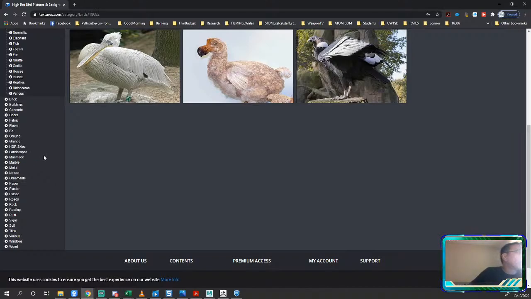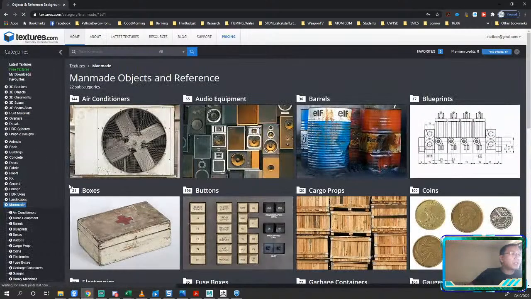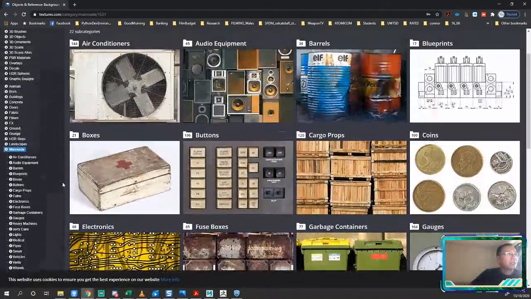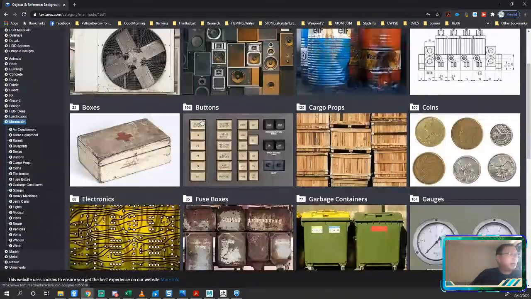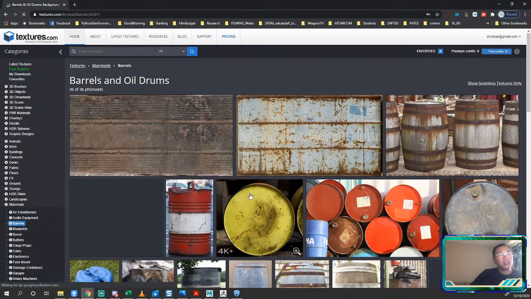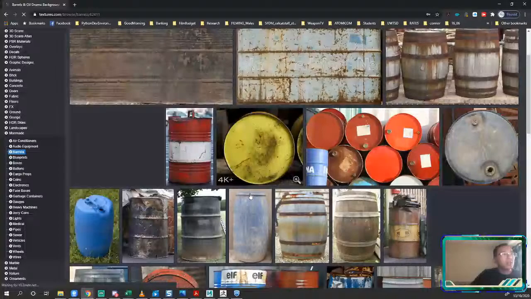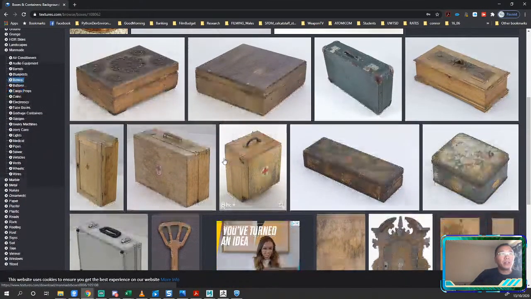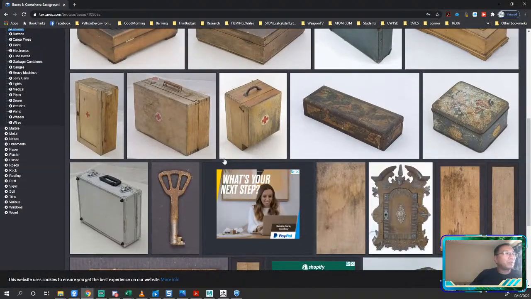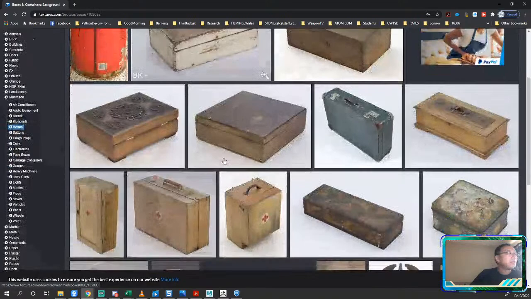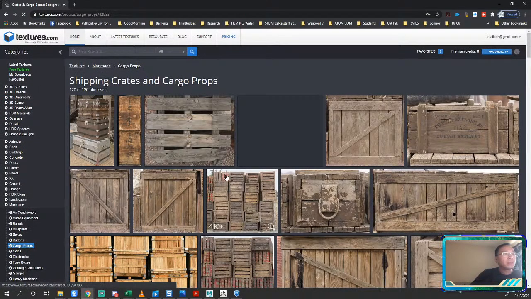So we're going to pop in here and take a look at some man-made objects. I'm always making oil drums. I'm going to think of something different. Again, the boxes are a good place to start. I just want to get something simple, but with a little bit of complexity to it. Let's see if there's anything here. Cargo props would be cool. Let's take a look.